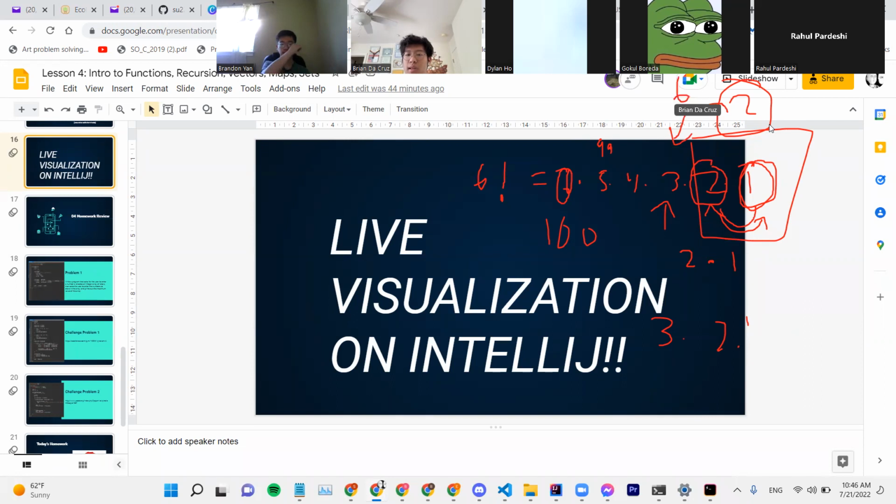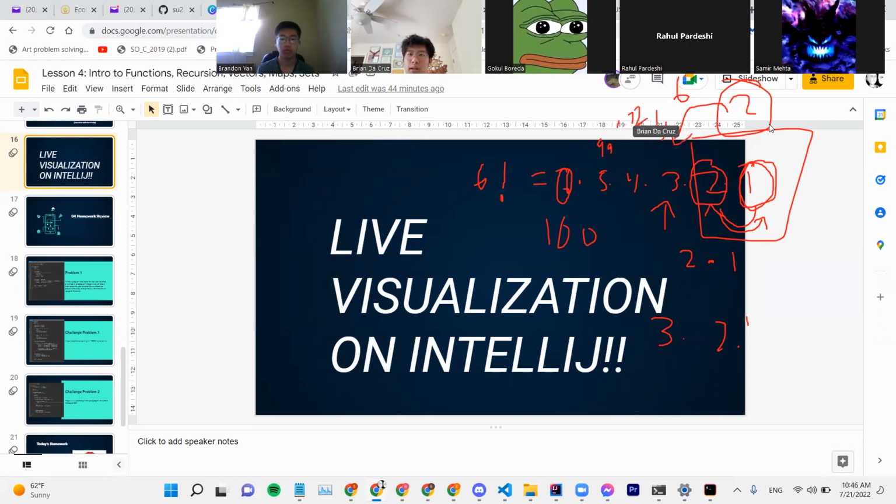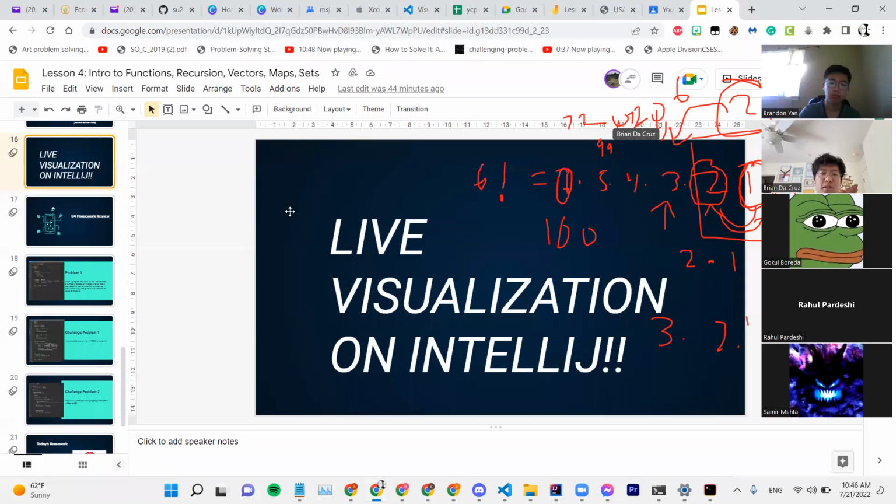So it'll be 6. And then this whole thing is going to happen again. So it'll be 24, 120, and finally 720. So that's the idea behind recursion and visualization of recursion. Visualization is really important in recursion.